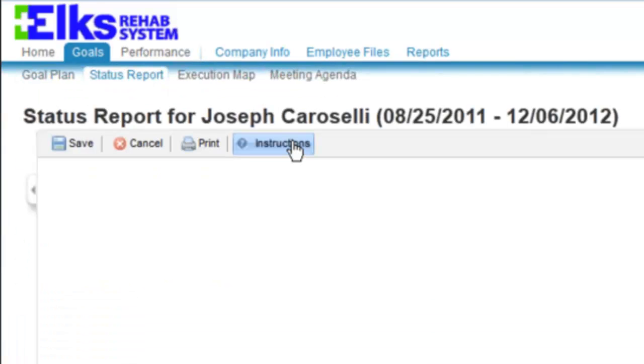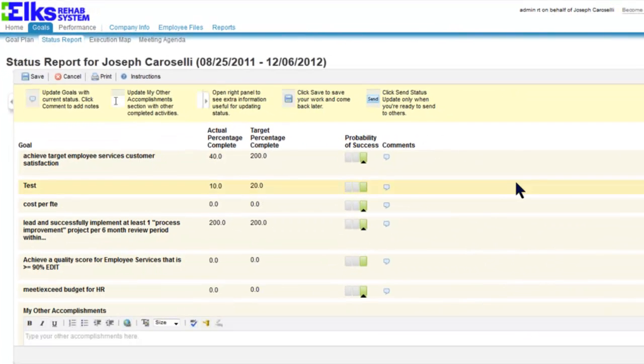If we go to status report, these are all of Joe's goals. And there are little instructions right here. If they don't show up on yours when you go in, just click instructions and all of a sudden they'll be here. Right now it gives you the actual percent and the target percentage complete. These were already entered when you guys were experimenting last year, so I didn't play with those. These are just what was there. I'm not quite sure why we have target percent complete 200. Apparently somebody really exceeded their goal.